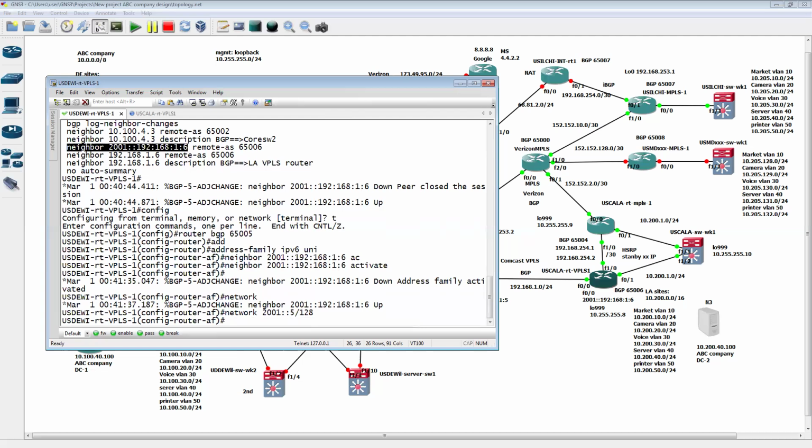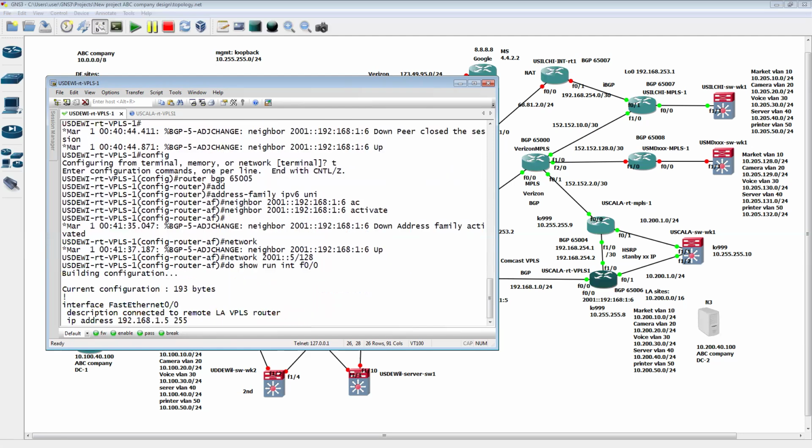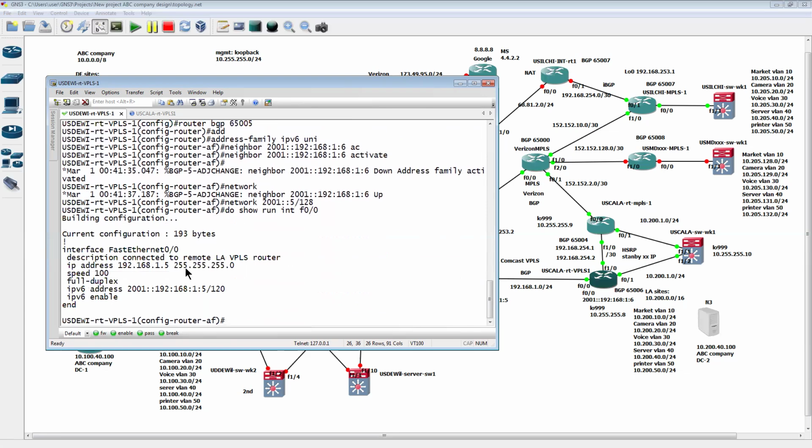Let's see. Maybe we should advertise this one also. The one, what's the subnet? I forgot. Show run. No, do show run. We make sure we're using the do command at this level. Do show run interface F0/0. Yeah, this is the network that we need to advertise. You see, just put the network. We need to advertise this connected network into the BGP.